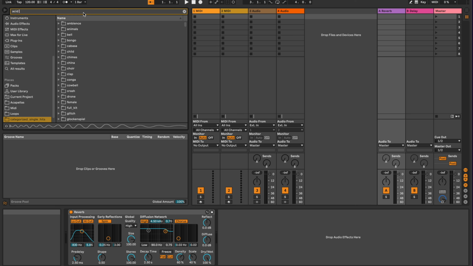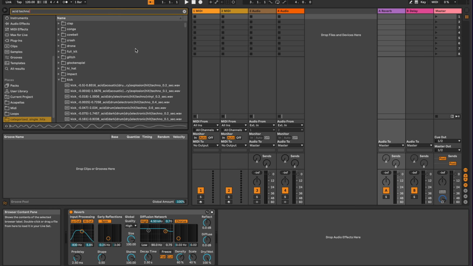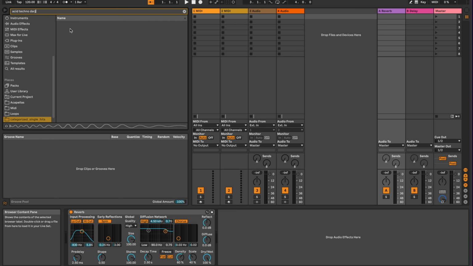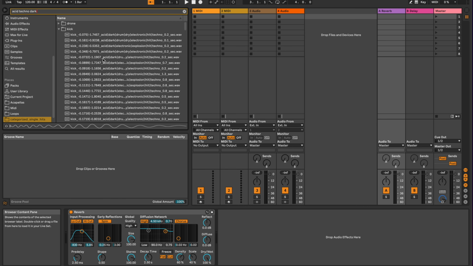and I can use this to search against all of the different categories simultaneously. Fortunately for me, Ableton Live does allow you to search with multiple keywords. This is a little bit of a surprise for me. So I can say acid and techno. And as you can see here, it filtered down all of those kicks to just things that have been labeled as acid and techno. I can even add dark here. Oops, let's put that properly.